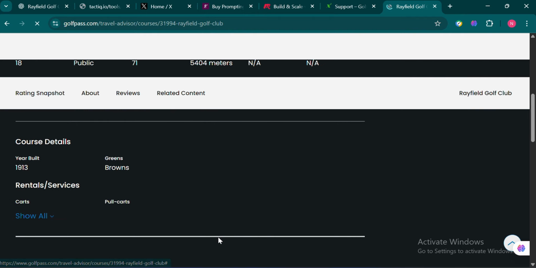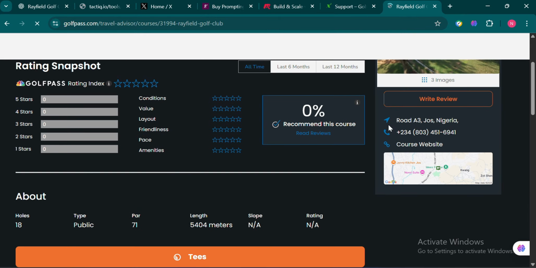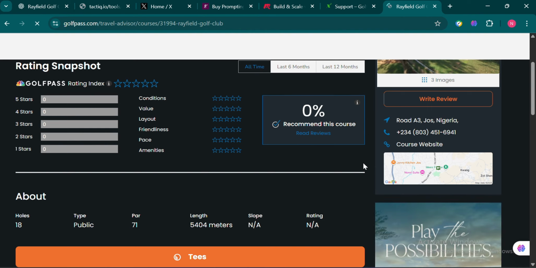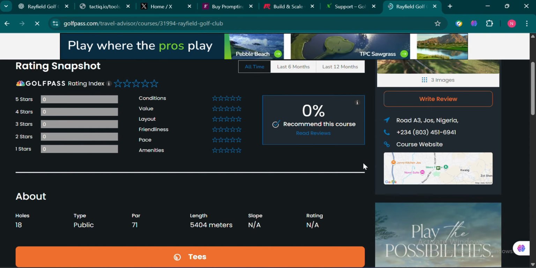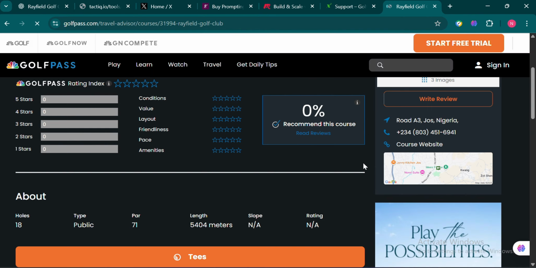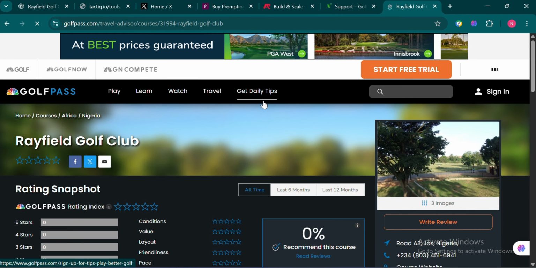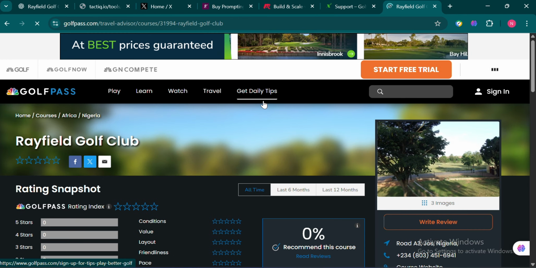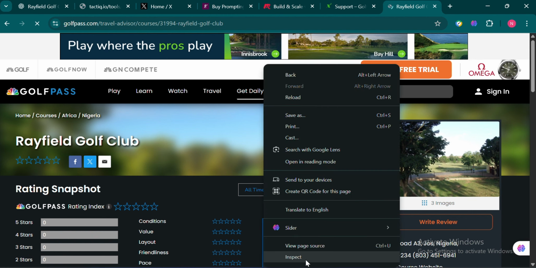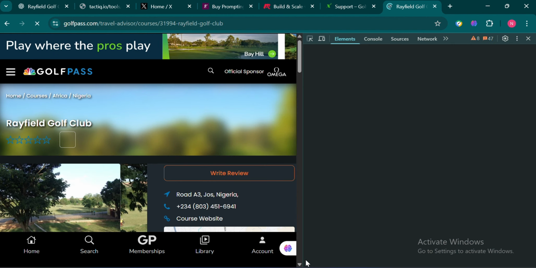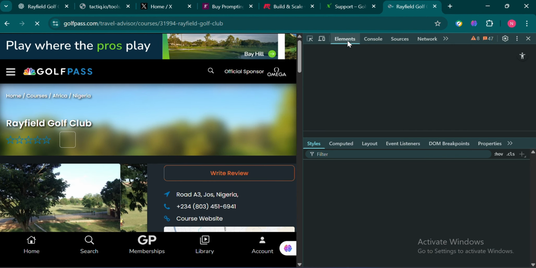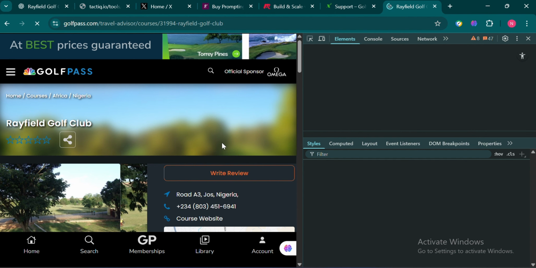So what does HTML look like? If we already know how the website looks, what does the HTML now look like? Because this is just the front section of the HTML. Then how do we now see the HTML? Let's look at it. When we inspect this browser, we see the elements that this page consists of.